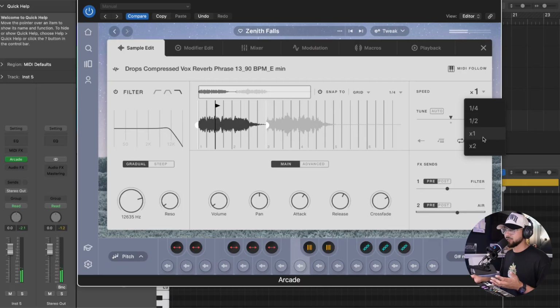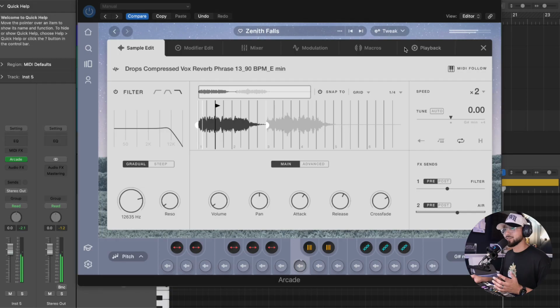All right, so for my last instrument that I'm going to add, and this is, like I said, completely optional. I found some beautiful vocal samples inside Arcade that I'm going to be adding, and it's called Zenith Falls. It sounds really nice. Go ahead and speed it up. It was at 1x and I sped it up to 2x. Now the vocal sample sounds like this. It just sounds really nice.